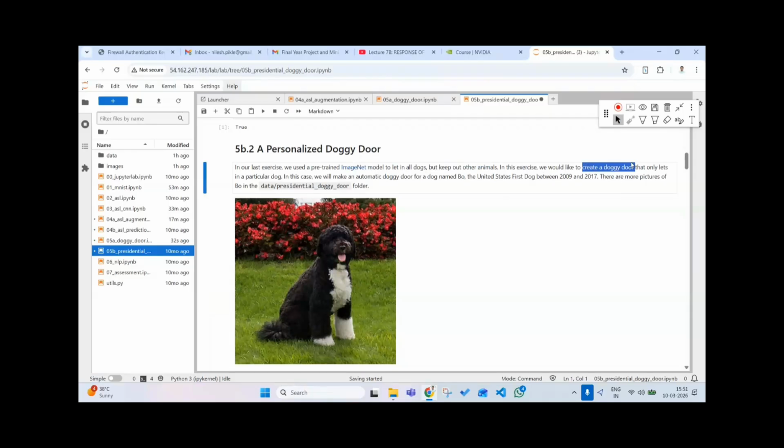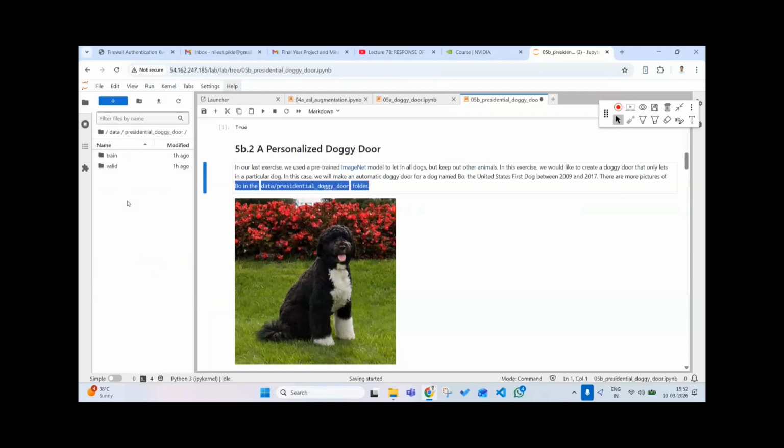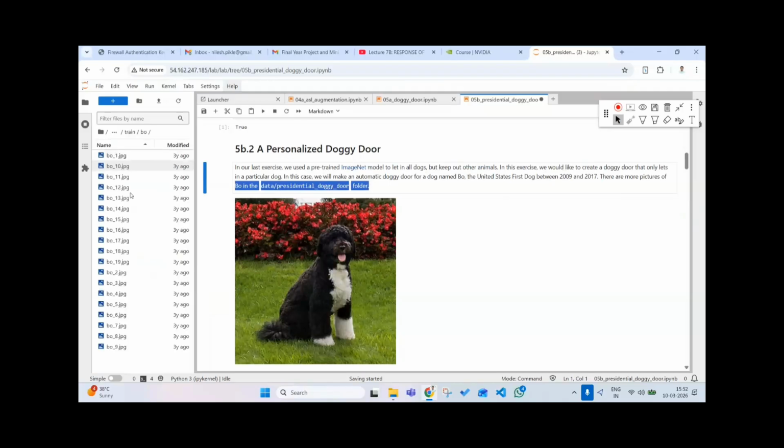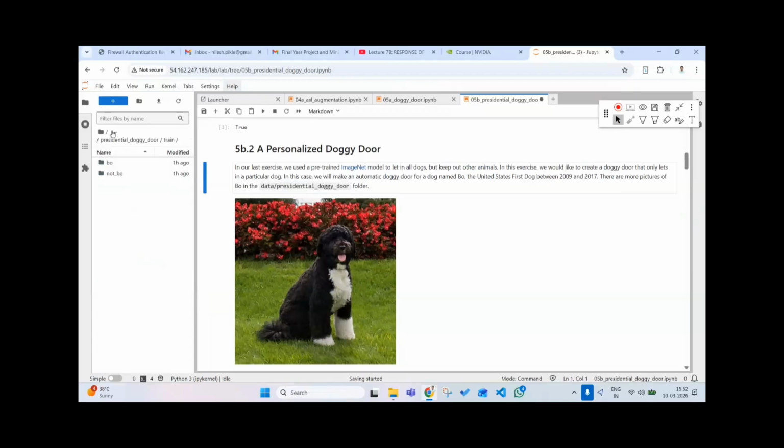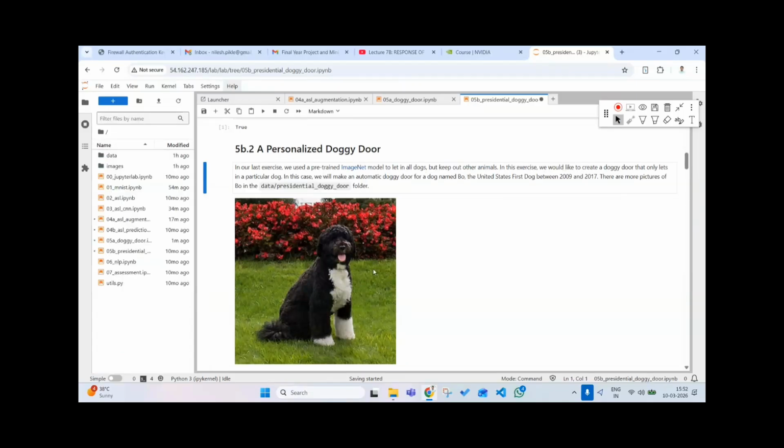And in this case, they have considered a new type of dog that is named Bo, right? And it was the United States' first dog from 2009 to 2017, right? But we have a smaller number of pictures for this Bo, and they are placed into this presidential doggy category. Okay, if you go into that dog category here in the training set, we'll be having Bo images, around maybe 16 or 20 images we have, right? But obviously, using these 20 images of this dog, we will not be able to train the entire neural network from scratch, right? Otherwise, it will overfit.